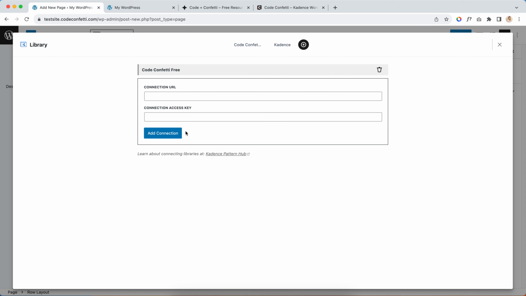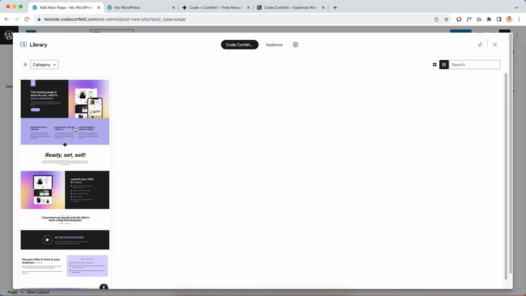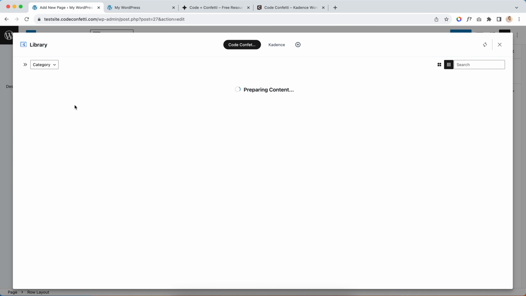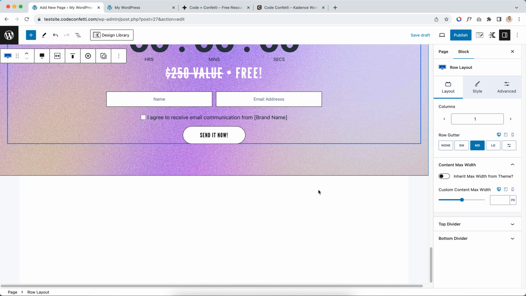Okay, so now we've added the free library. You'll see this little Code Confetti library appears. We'll click on that, and then we see our thumbnail immediately for our free landing page. I'll just click on it, and boom, it's already added to our page just like that.